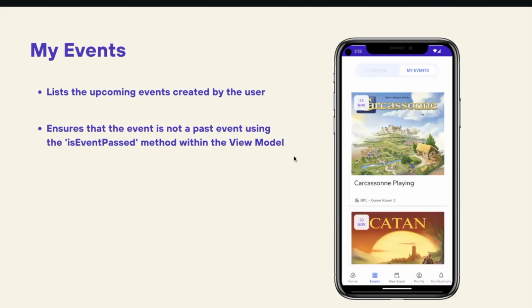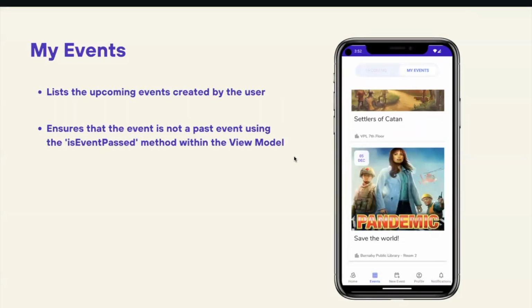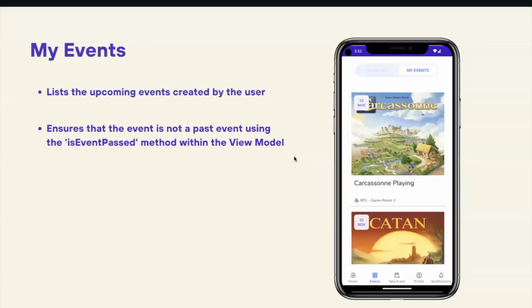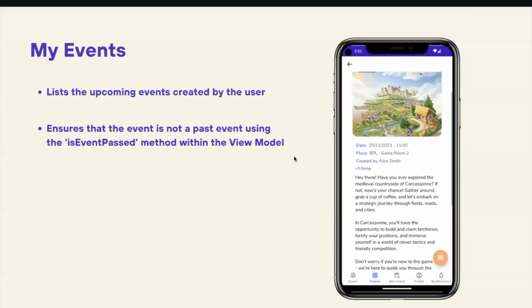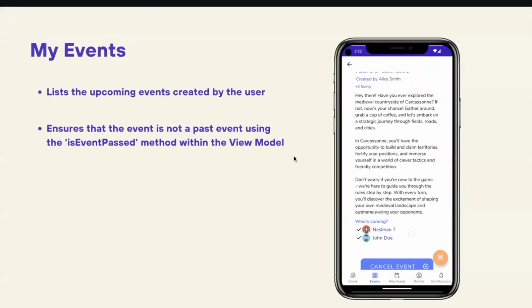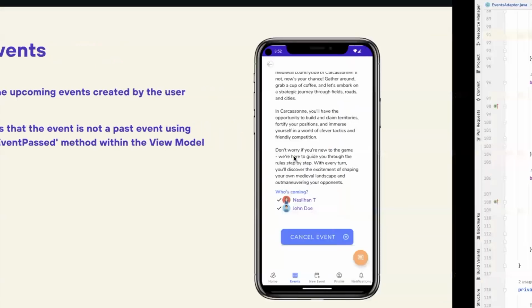On the My Events screen, users can see events they have arranged and click on each event to view its details. Also the view model has an is event past method to ensure that the listed events here are only upcoming events. So let's take a look at its implementation.